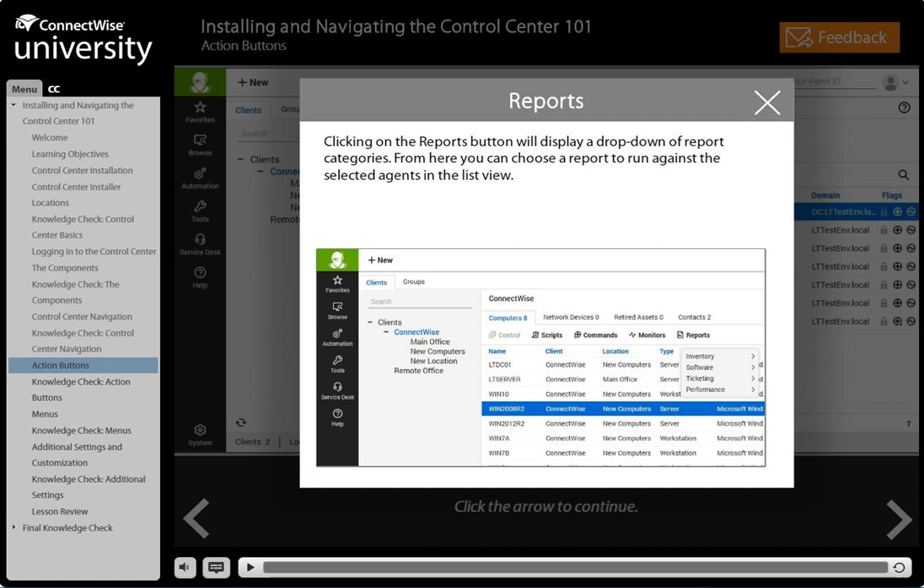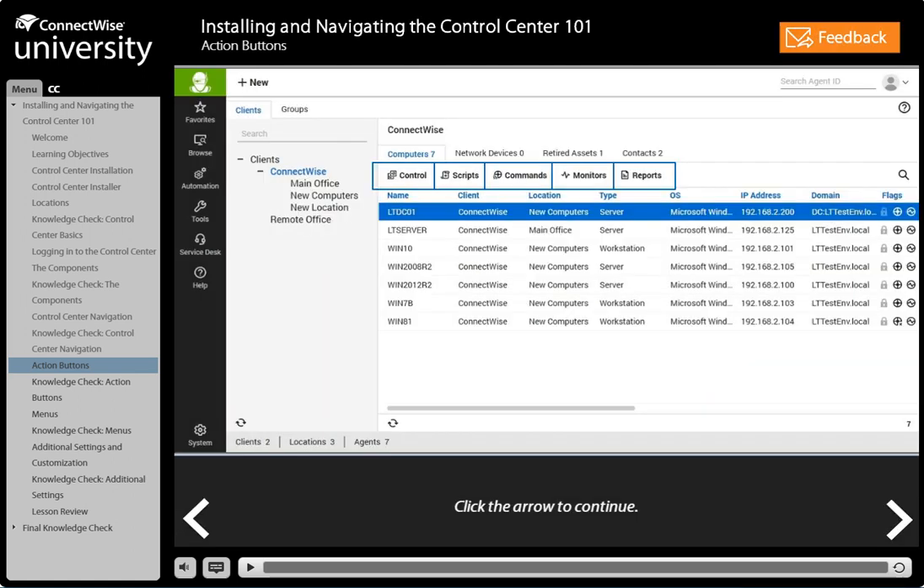Which are action buttons in the Control Center list view screen? Select 5.